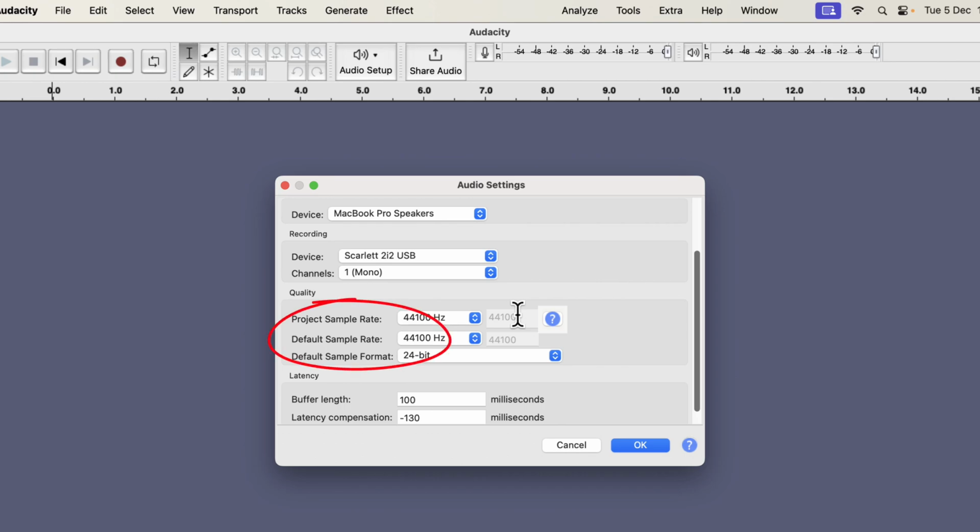The microphone captures audio as an analog signal and must be converted to digital data to store on a computer. Sample rate is the number of samples taken per second during the conversion. Theoretically, the more samples are taken, the more details of the audio are stored digitally. It is under the quality section, and you can see two options, project sample rate and default sample rate.